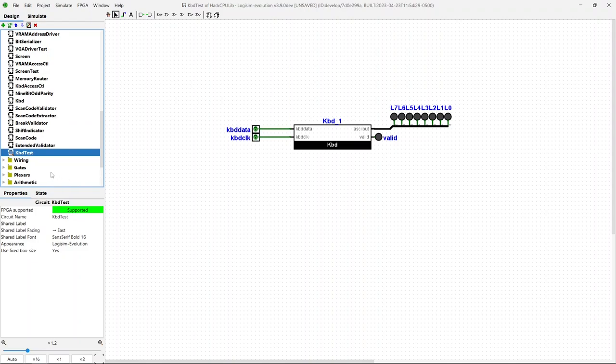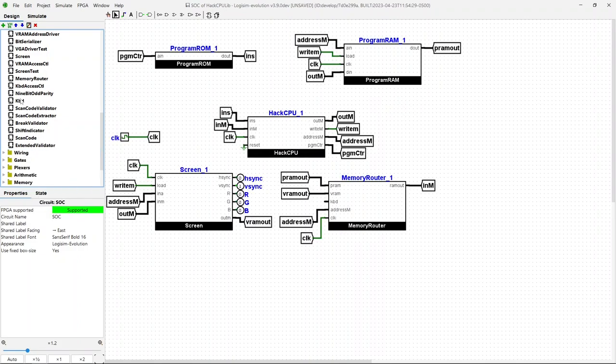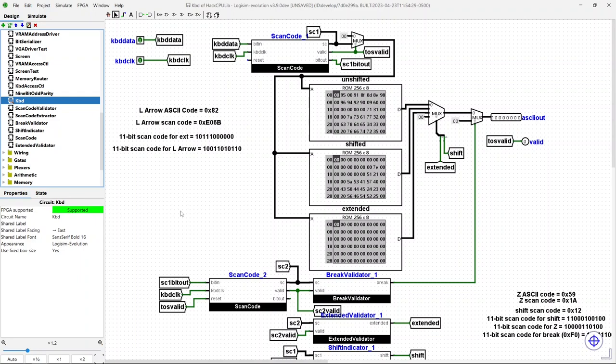We don't really need this one in here, but we do want to create one that represents the keyboard as it will be inserted into this project. But let me go ahead and remove this circuit. We don't need it. Right, so here's our keyboard.